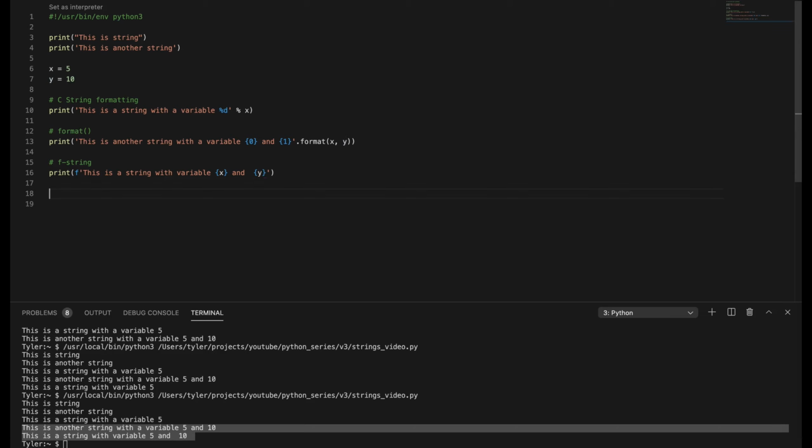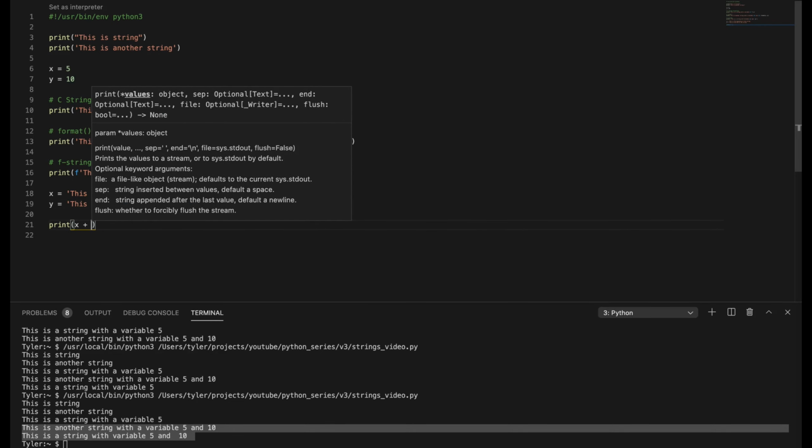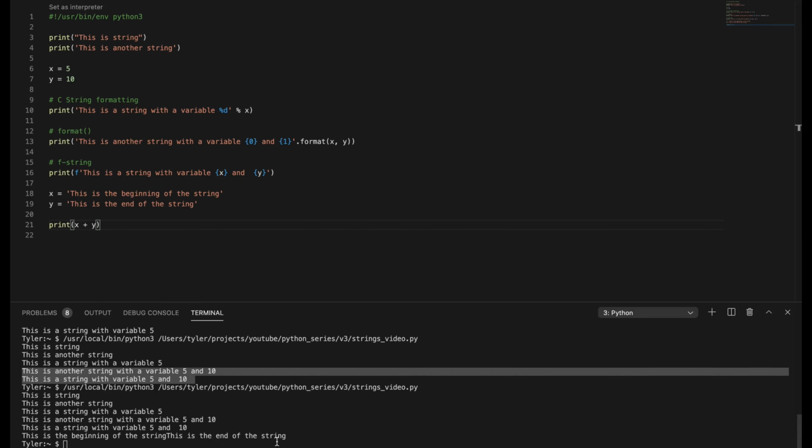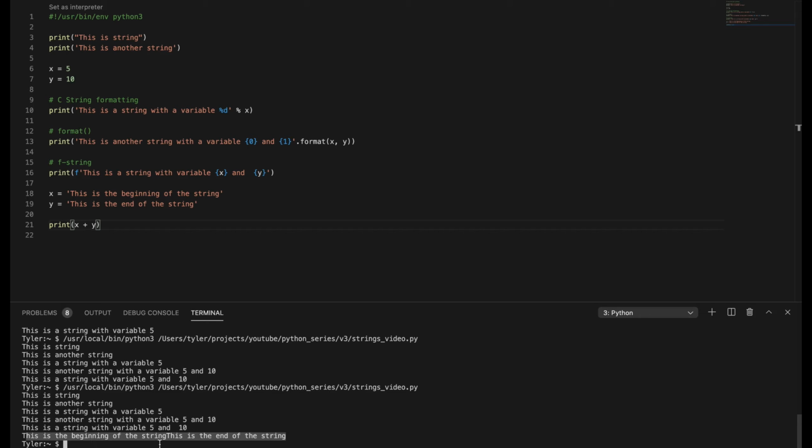So the next thing we're going to go over is string concatenation. Basically all that is combining strings. So if we had string x and we said that was going to be "this is the beginning," and we had string y, and we wanted to combine these, we can just do a simple x plus y. So it's kind of like the addition for strings. What this actually does is going to print out "this is the beginning of string, this is the end of the string." But as you can see, we don't have a space in between here.